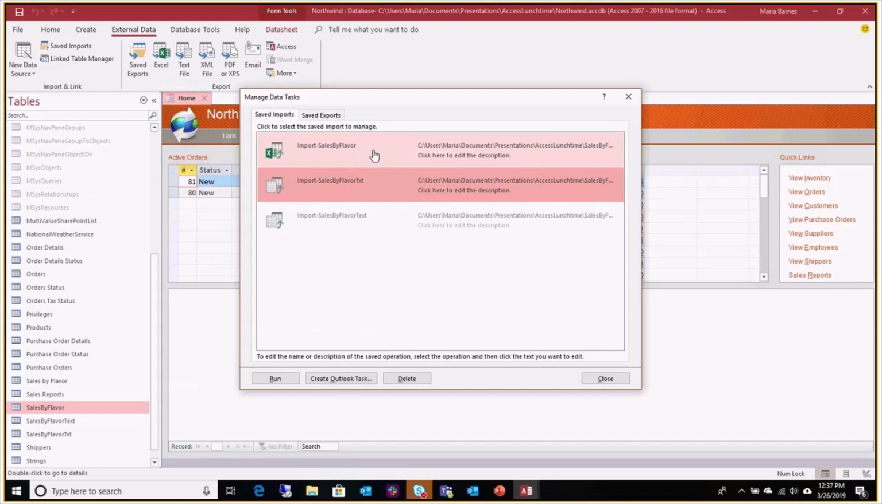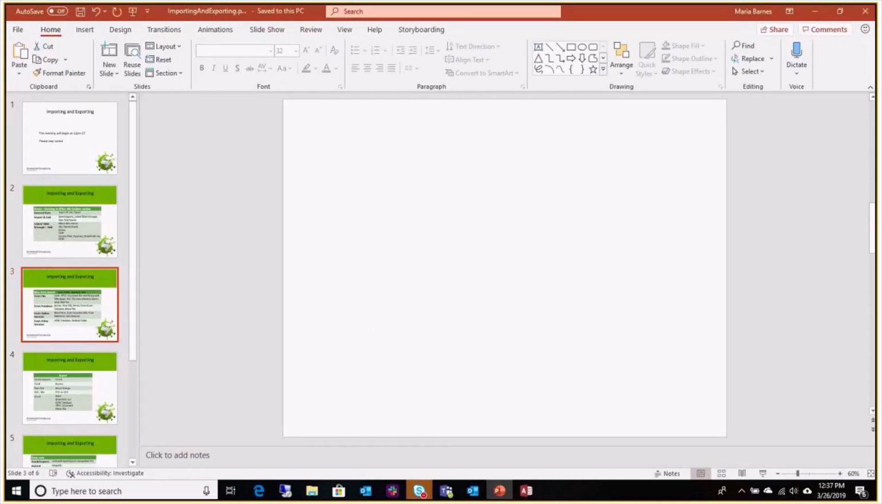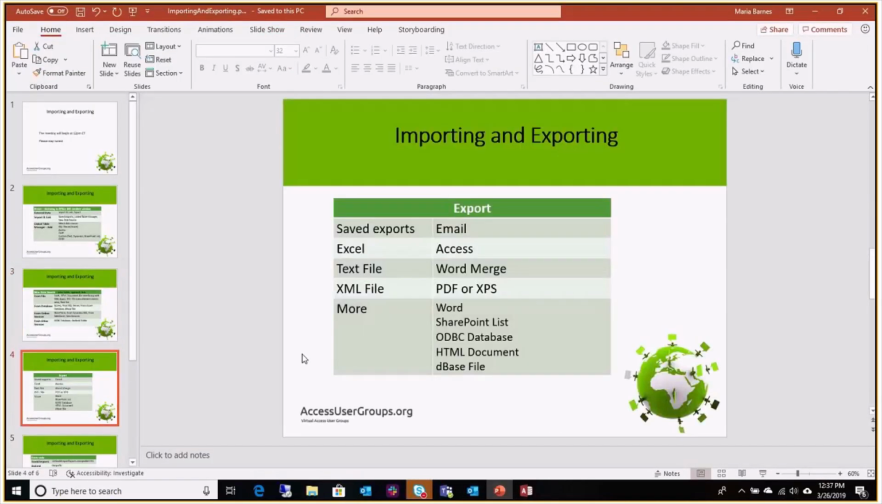So anyway, if you need to run it each month, you can run it from here. That's one option. I am going to show some code things here at the end, but before I get to that, I do want to move on quickly to the exporting.